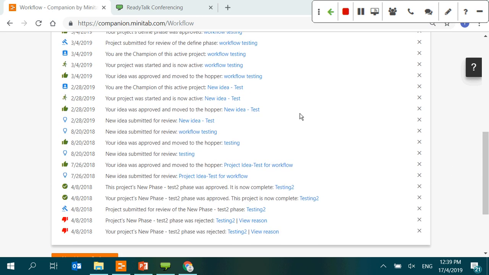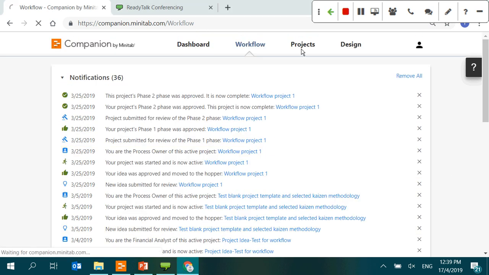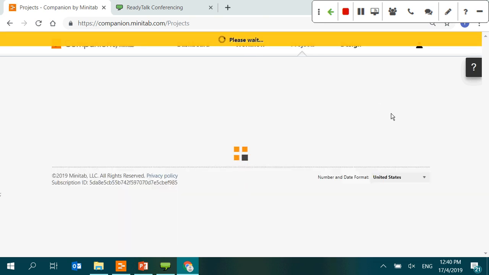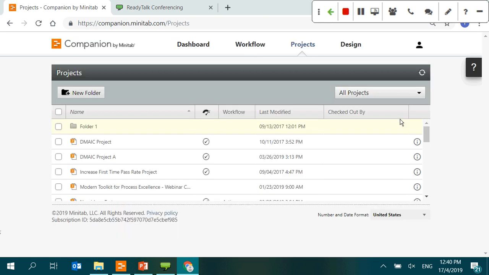Okay, and then the third tab is the projects tab. This is the project repository, where it will list all of the projects that are currently in your Companion subscriptions.